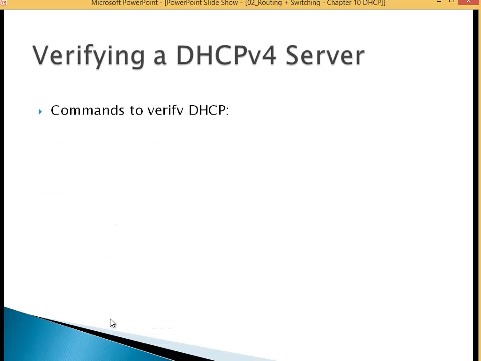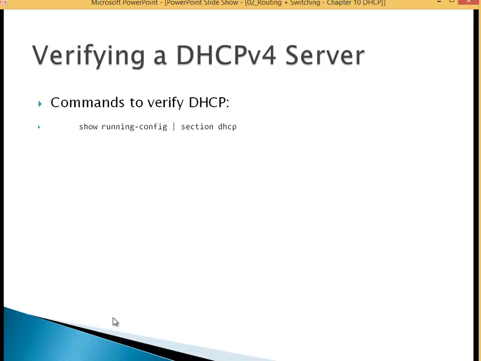To verify a DHCP server, the commands to verify it are show running-config, then pipe section DHCP, if you just want to see the DHCP section. If you want to see everything, you just say show running-config, ignore the last bit. Then we say show ip dhcp binding and show ip dhcp server statistics.